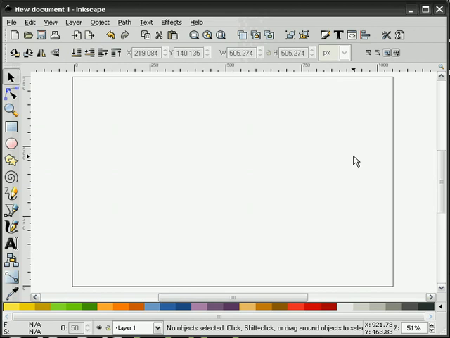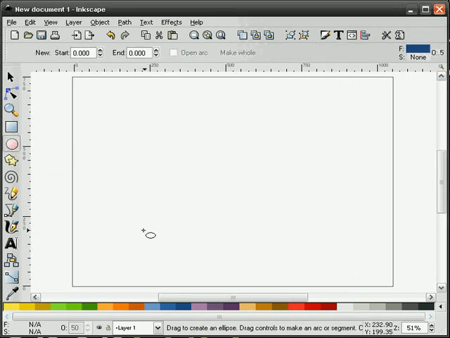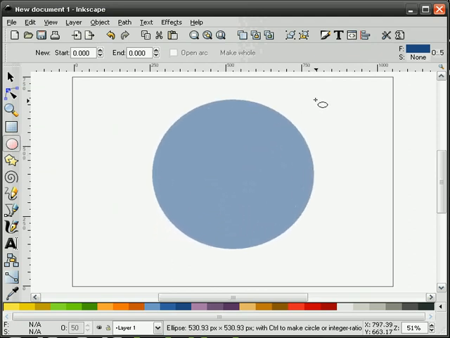In this tutorial, I will illustrate the steps needed to place text around a circle. Let's begin. First, I'll select a circle. I'll hold the Control key down and drag to keep the circle perfectly round.